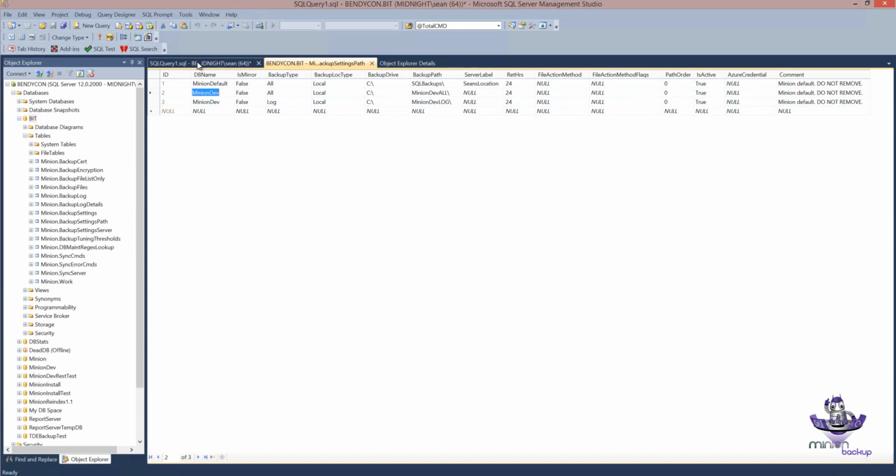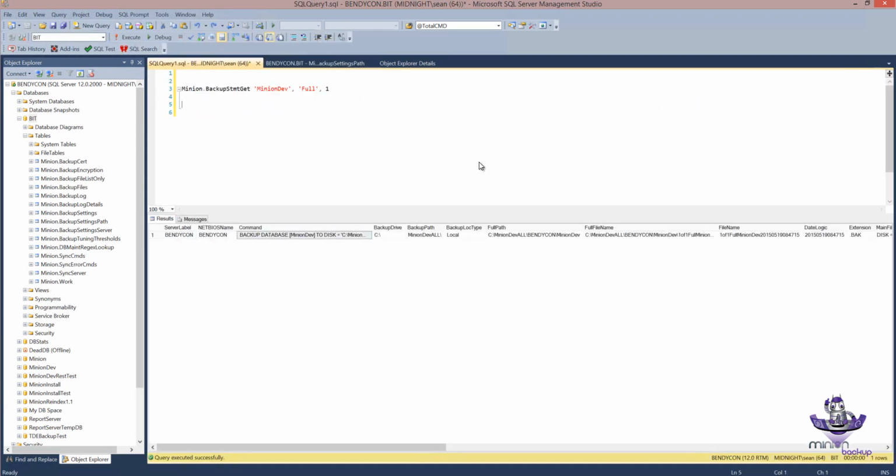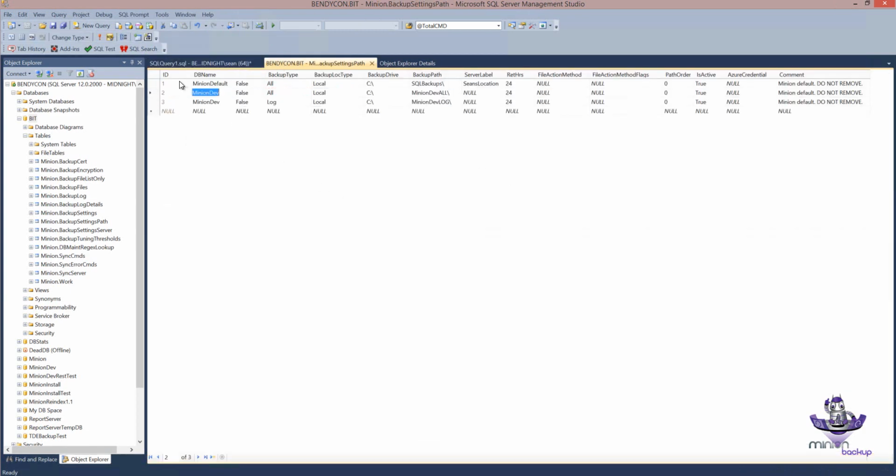So let's go ahead and run that one. Okay, and you can see here that we're still going to the Minion dev all location for the full backups, but now let's switch it to a log, and we should get the new location. There you go, now we have Minion dev log. So you can see that even though, let's go back to the table, even though I have a default row for all the databases, these define the exceptions.